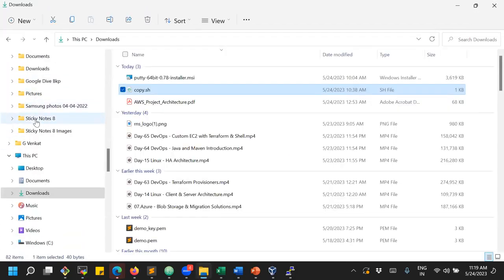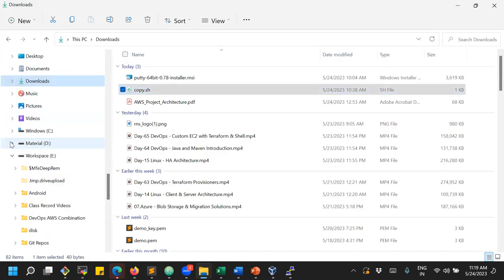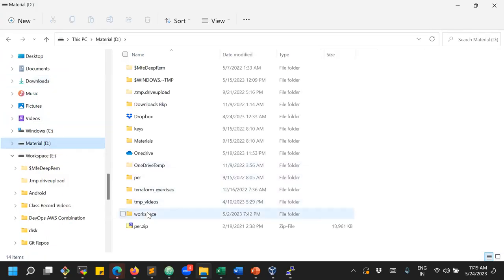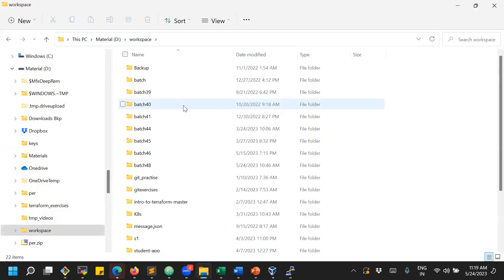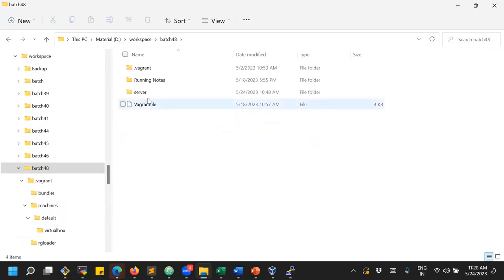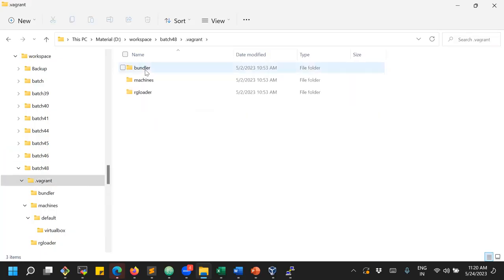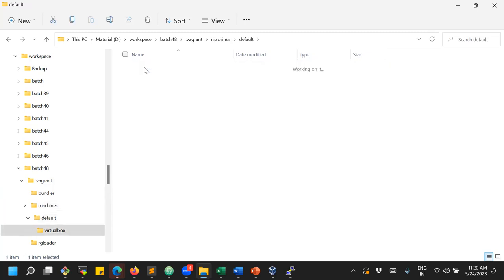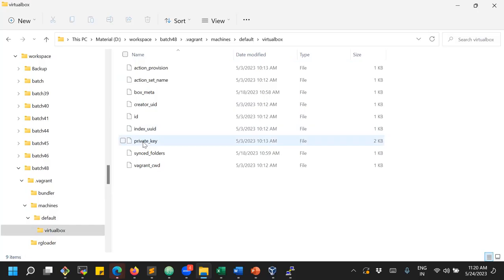Wherever you have launched the system, in the D drive, in the workspace, batch 48. In the .vagrant folder, machines, default, VirtualBox, and this is the private key. That means whenever I use vagrant ssh, this private key is used, and the public key is already copied into authorized_keys. So this private key and that public key are verified, and we are able to connect.